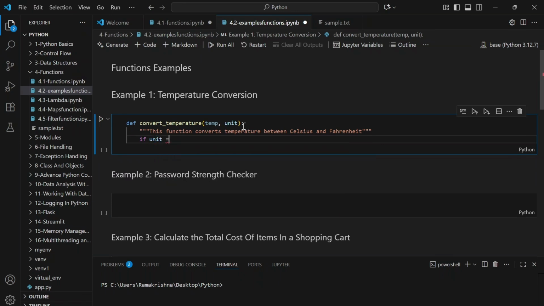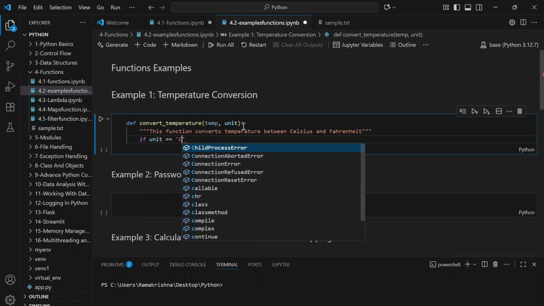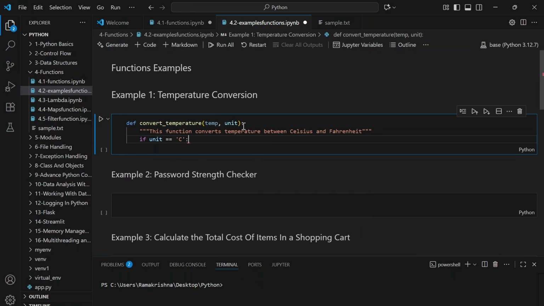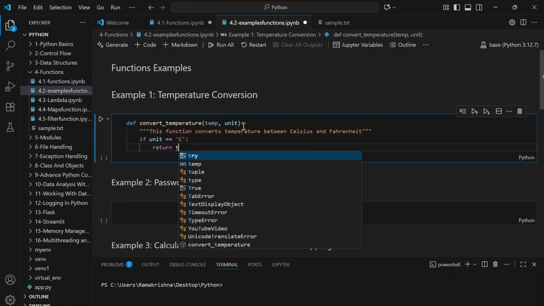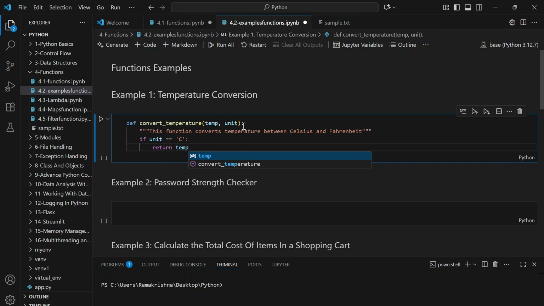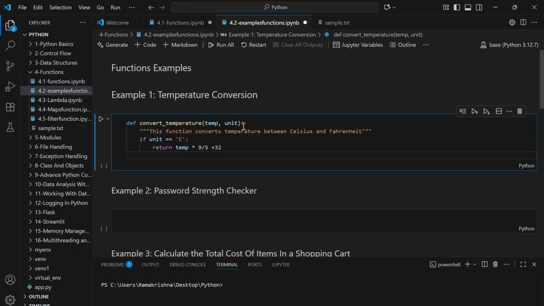If unit is equal to Celsius or C, then I'm going to return temperature that was passed from the user multiplied by 9 divided by 5 and then plus 32. So this is the logic to convert from Celsius to Fahrenheit. You can Google that also.